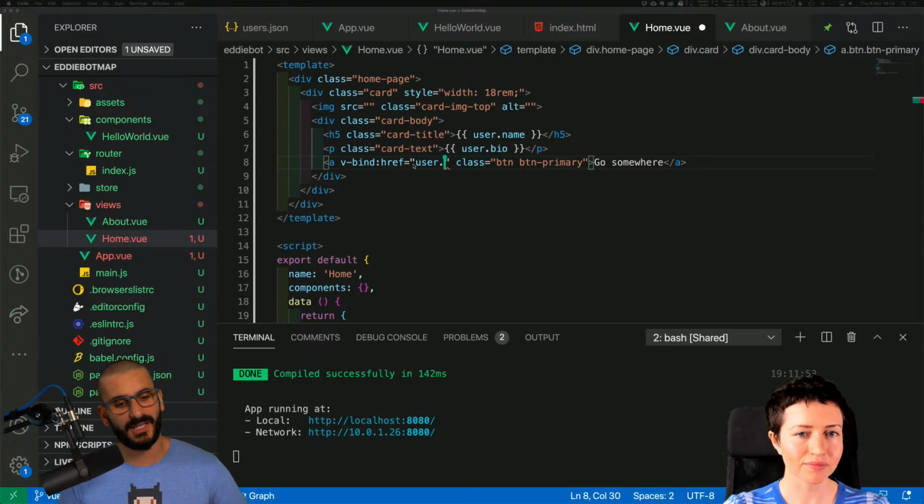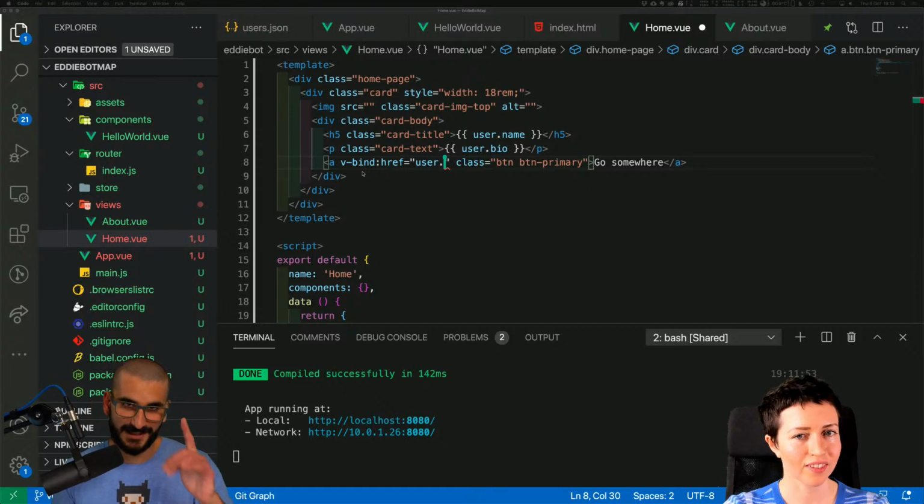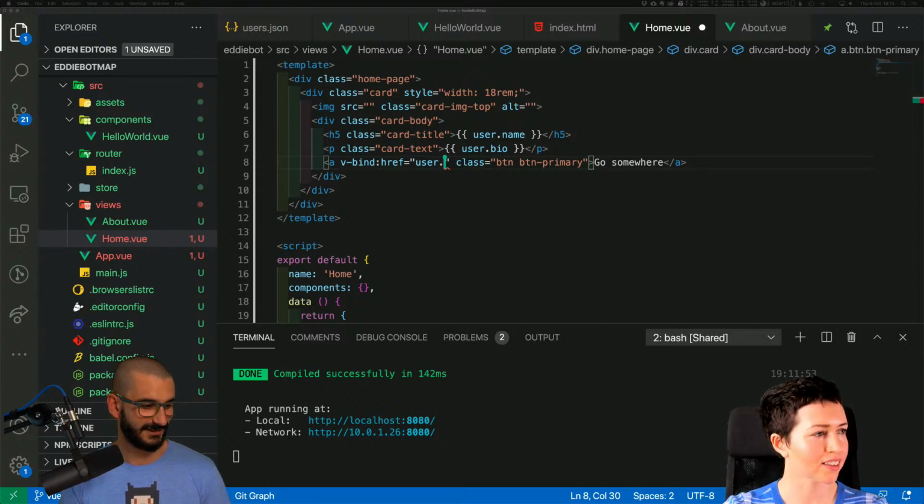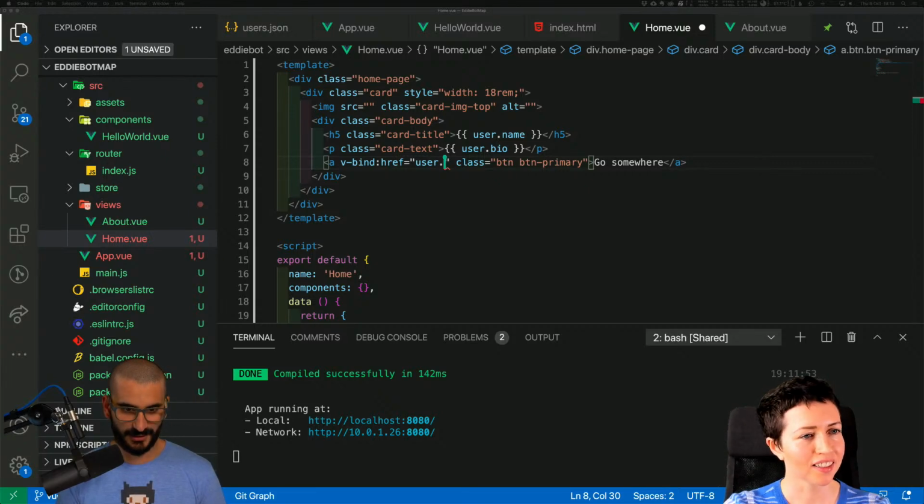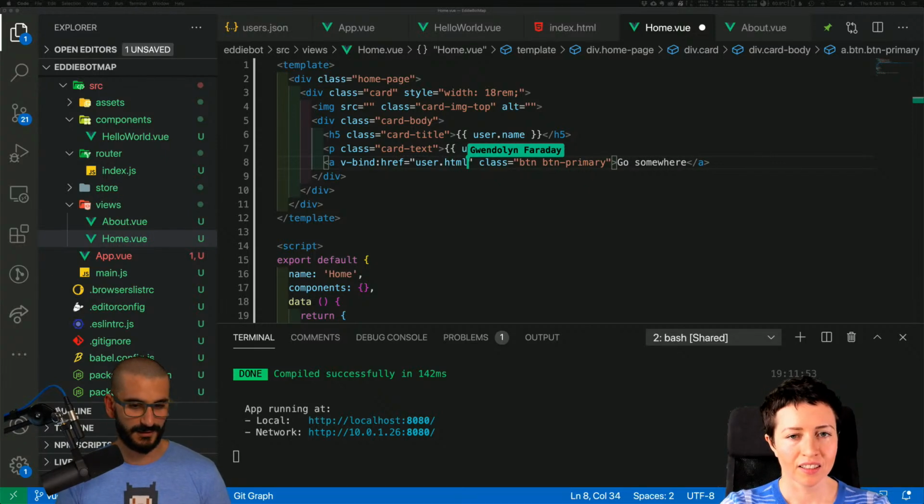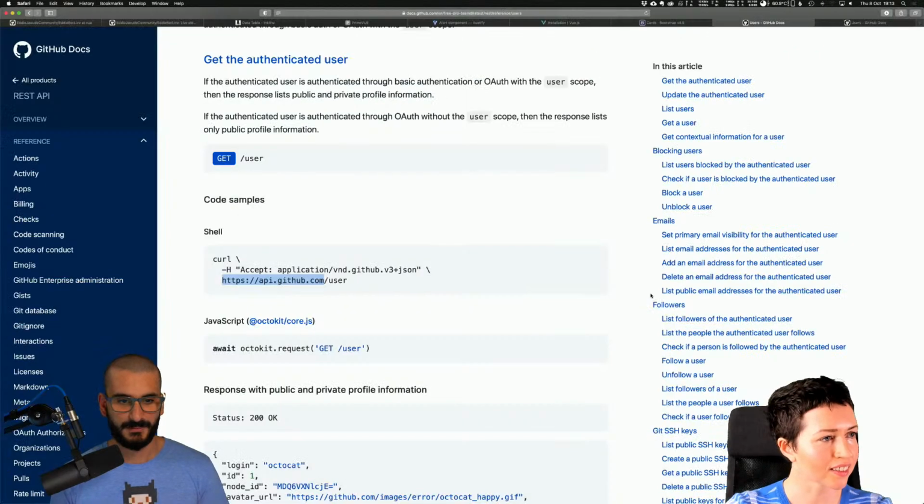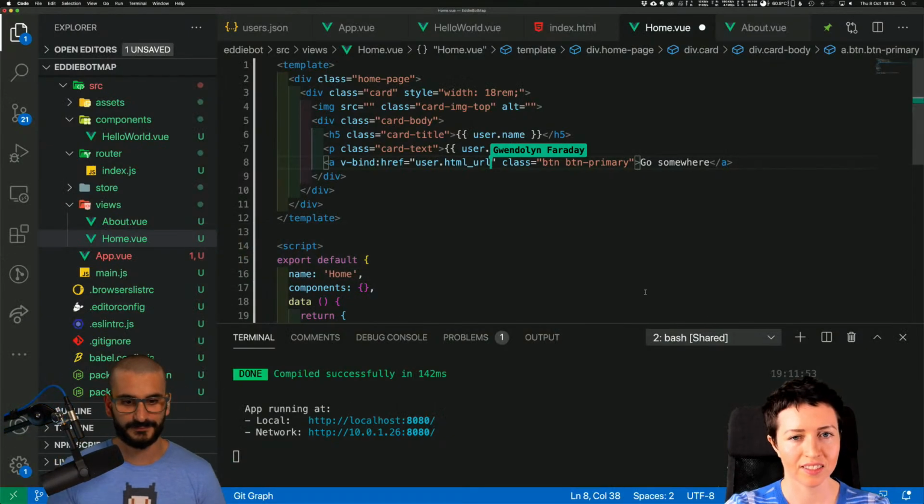So similar to Angular-ish in a way. We put square brackets around stuff. But okay, that makes sense. I'll remember that this time, Debbie. I promise we'll remember this time, I think. Okay, so what is the attribute I'm looking for? HTML underscore URL. HTML underscore URL. Okay.